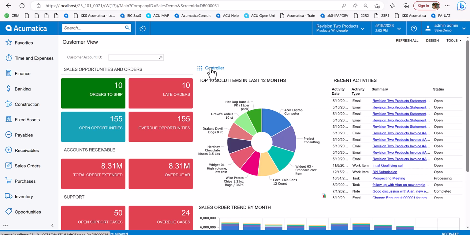Now, because each user likely consumes data differently, you can configure dashboards that are user or role specific. Now, looking at my home dashboard, we can see data from several modules. I can see open opportunities from CRM. I can see the top 10 items sold in the last 12 months. I can see my overdue AR.